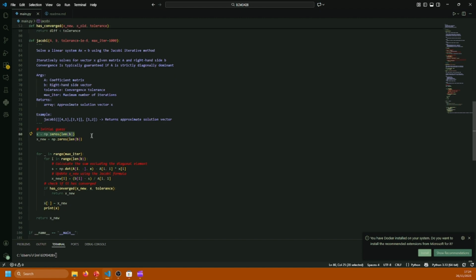Then once that has all passed, we move on to the main Jacobi function where we initialize our x value with zeros and our x new with zeros, and then we loop for a number of maximum iterations or until we have converged here, and we apply the update formula to the matrix until we have reached our convergence tolerance or the maximum number of iterations.